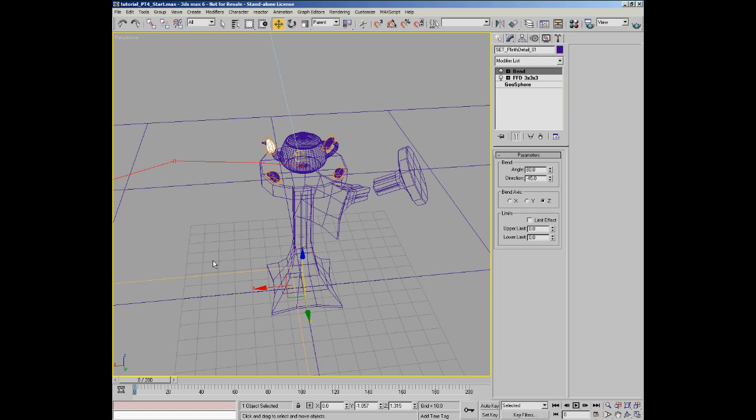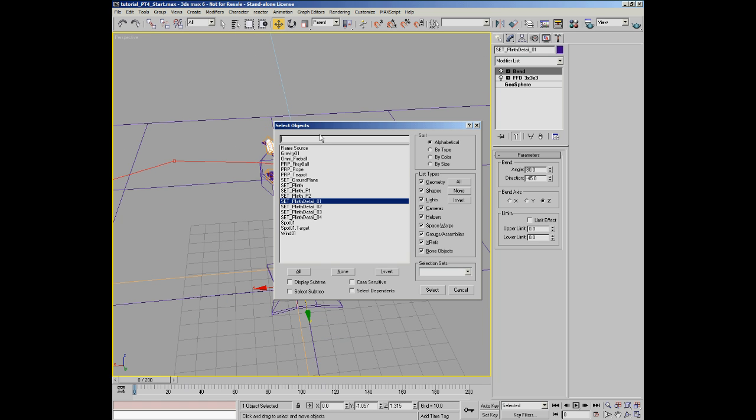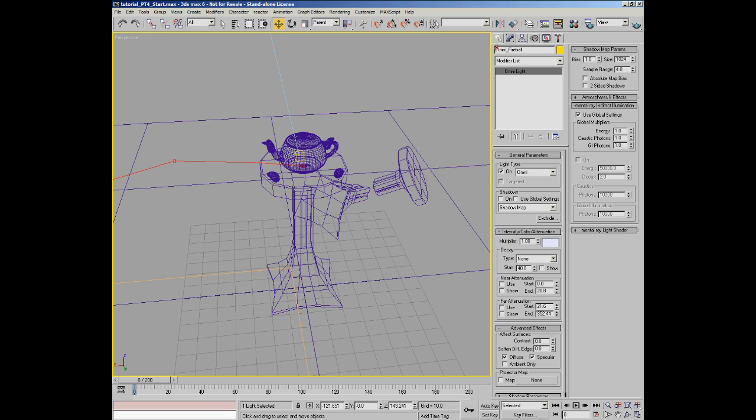Okay, that's cool. There we go. So now if we look at the list, you can see it's a lot more ordered. It actually gives you a much better idea of exactly what each object is in the scene.